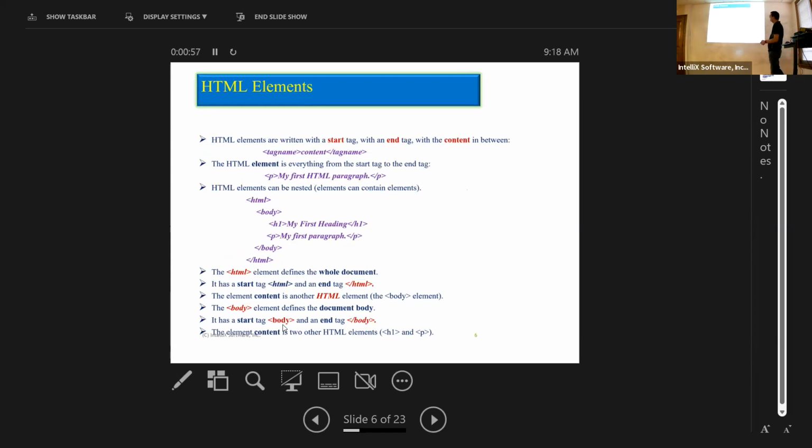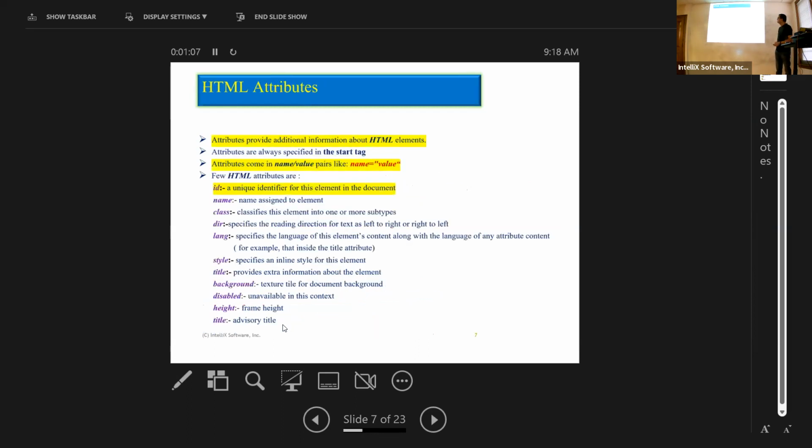So I think we already talked about the HTML part, so I'm going to skip this slide. Okay, this just talks about what the HTML element looks like and so forth. We also talked about the HTML attributes or properties. So these are all the properties. This is not a comprehensive list. Okay, these are the common ones that you can use. So ID, name, class, directory, language, style, title, background, disabled, height, title, visible, enable, those are all our HTML properties.